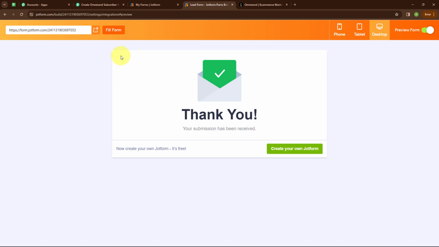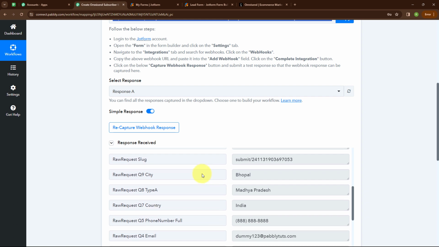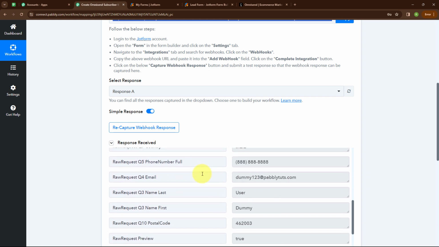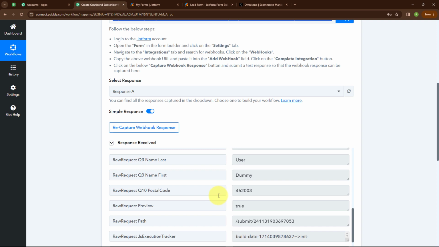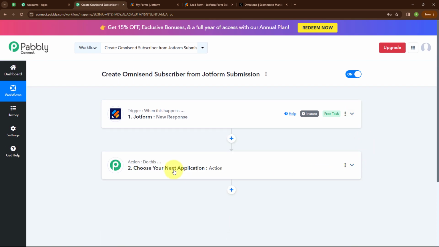Now let's move back to our Pabbly window. And here you can see we have successfully captured a response where we have received city, country, phone number, email, first name, last name, postal code, and other details. So with this, we have successfully set up our trigger. Now let's move to the action step.